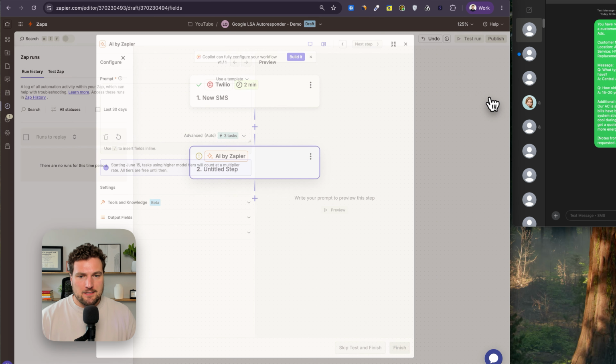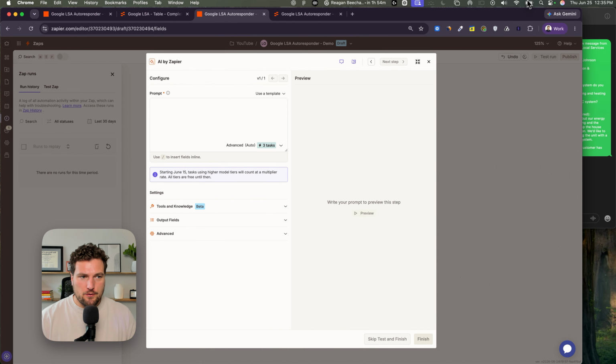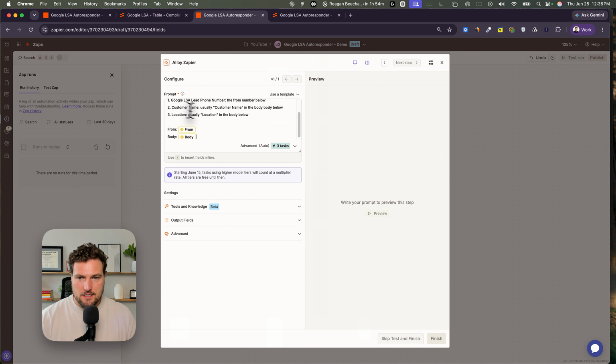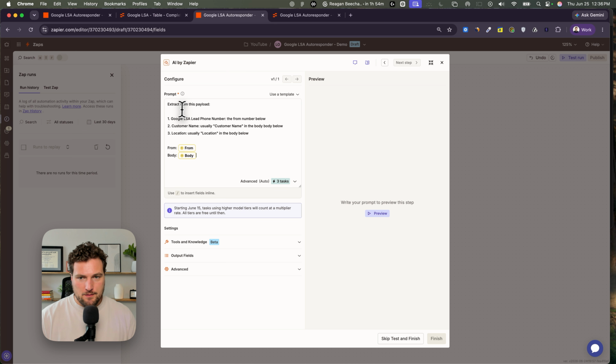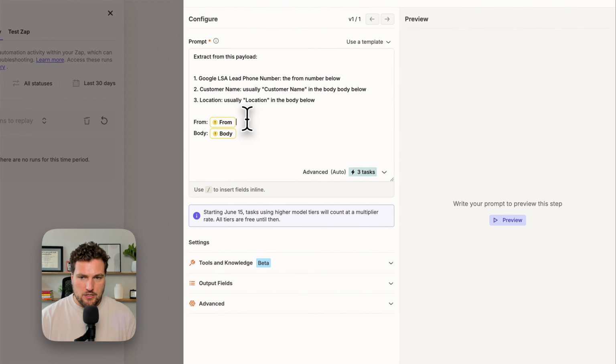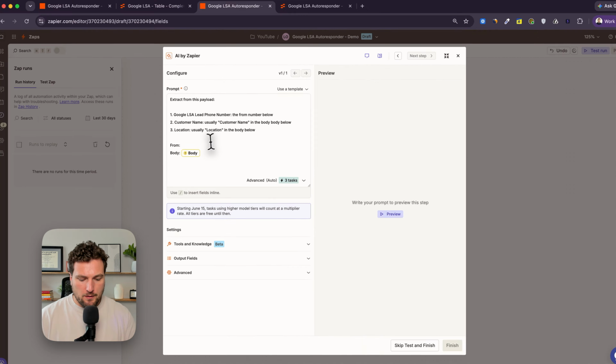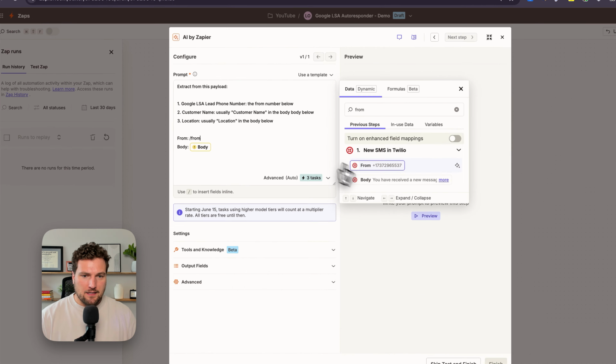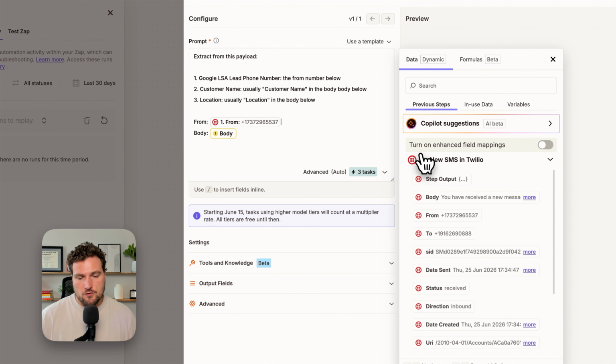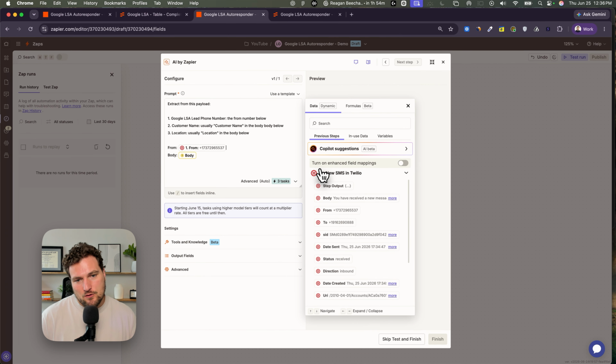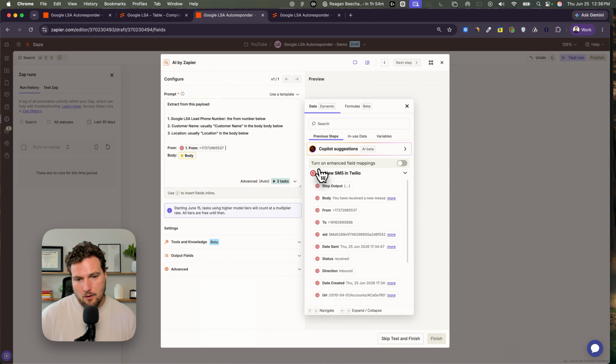Step two is basically where, again, we're going to extract those lead details. So I have a prompt here that basically says extract from this payload, Google LSA phone number. It's from the number below, the customer name, if they have it, and then the location. And then we need to map the fields from step one. So if I hit backslash, I have the from number. This is who sent it. Now, Google LSA is going to send you these notifications from a unique number every time.